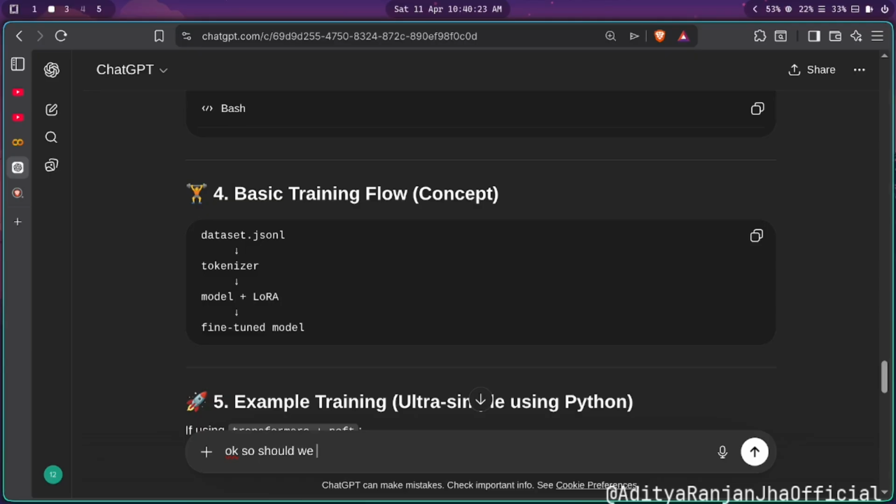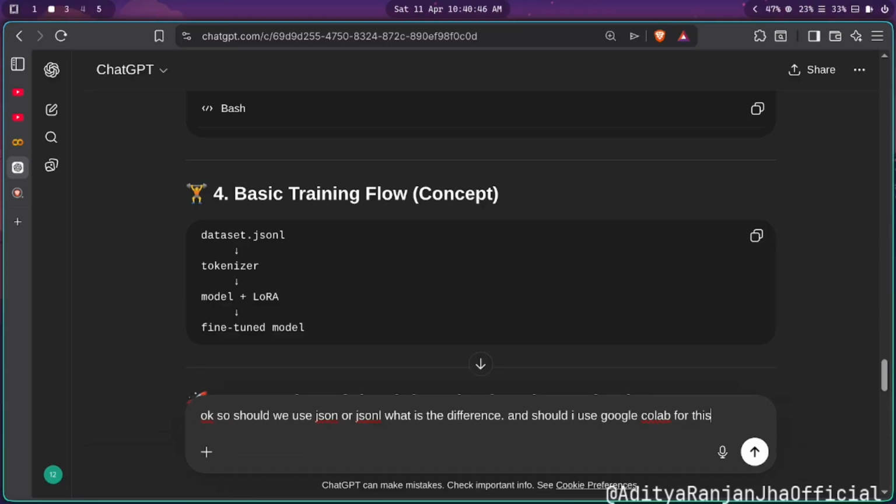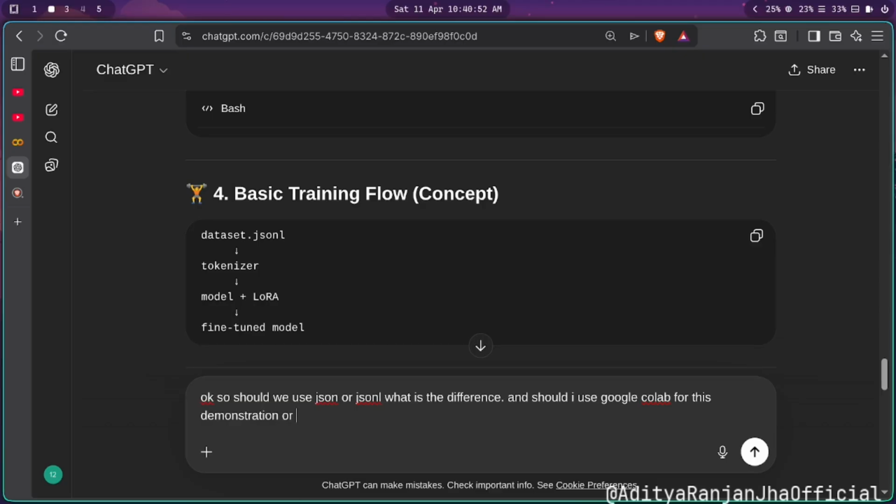So should we use JSON or JSONL? What is the difference? Should I use Colab for this demonstration, or no installation steps?